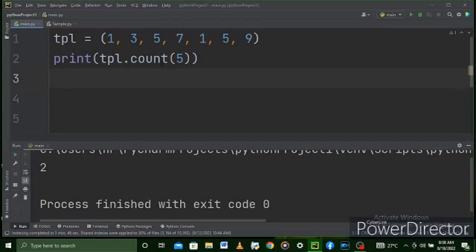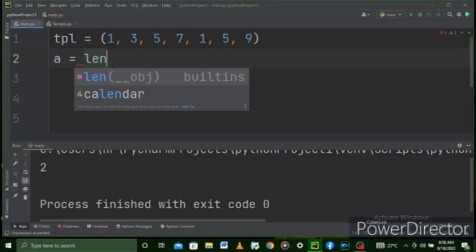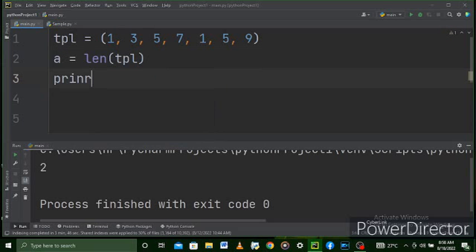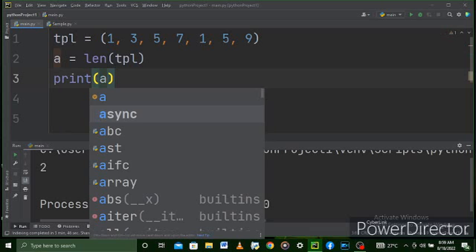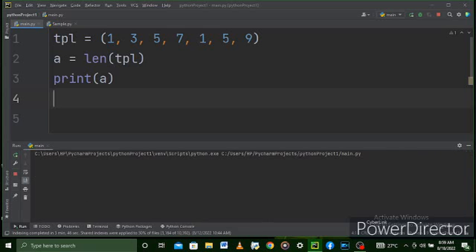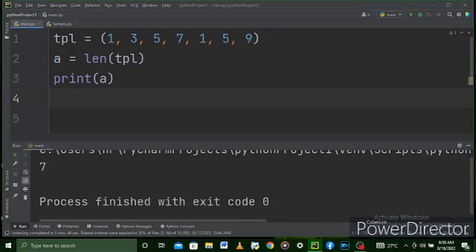It means you can check the number of times a character appears, or how many characters are inside this tuple, using the len function we're going to do now. You can define a variable a equal to len in brackets tpl. Then we can print our a out. When you run that, you can see here 7 appeared. It simply means that the characters here are 7 in number.